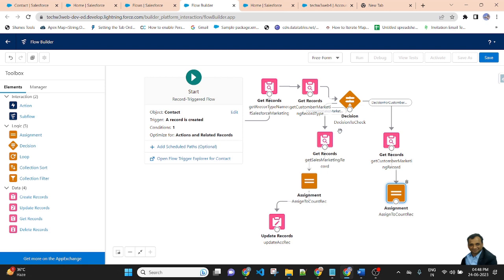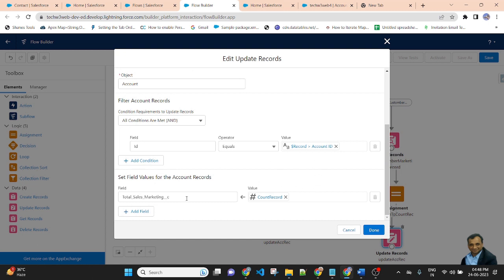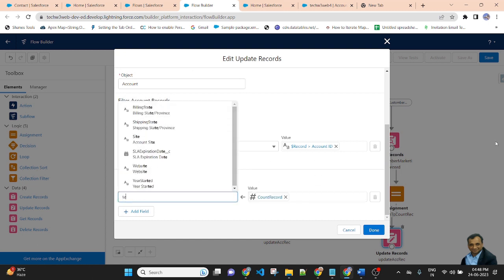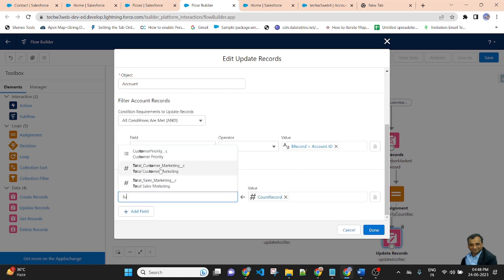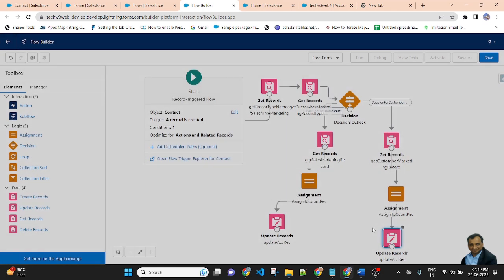So in this, after that, copy the update record, duplicate from here, match the arrow, and update the record ID, total customer marketing, and count record. Assign the value count record to the same, and done.